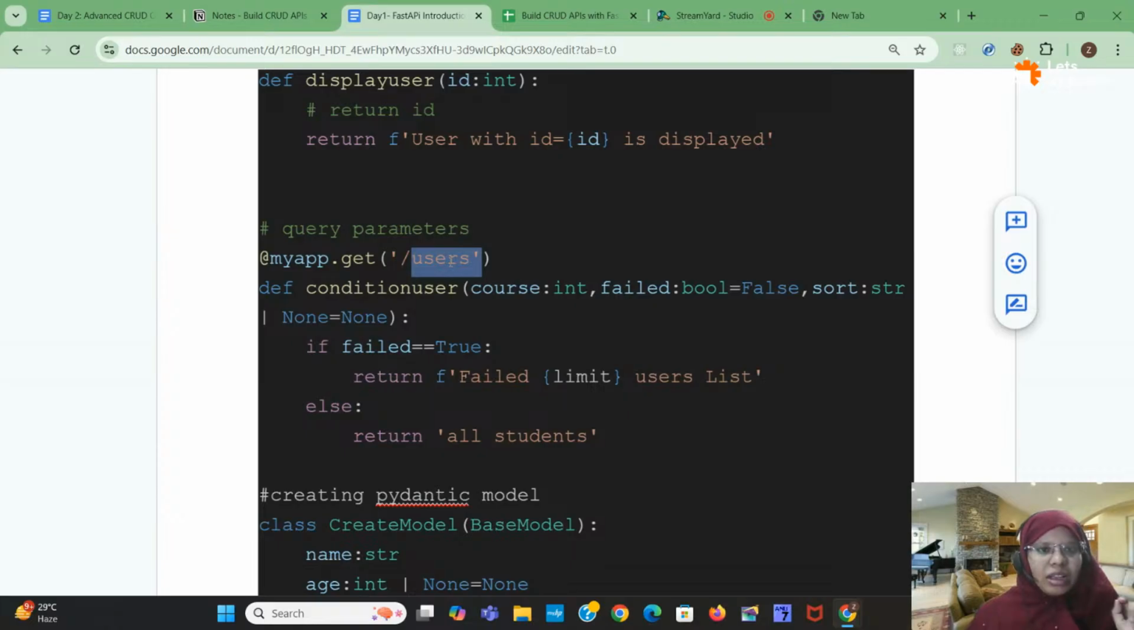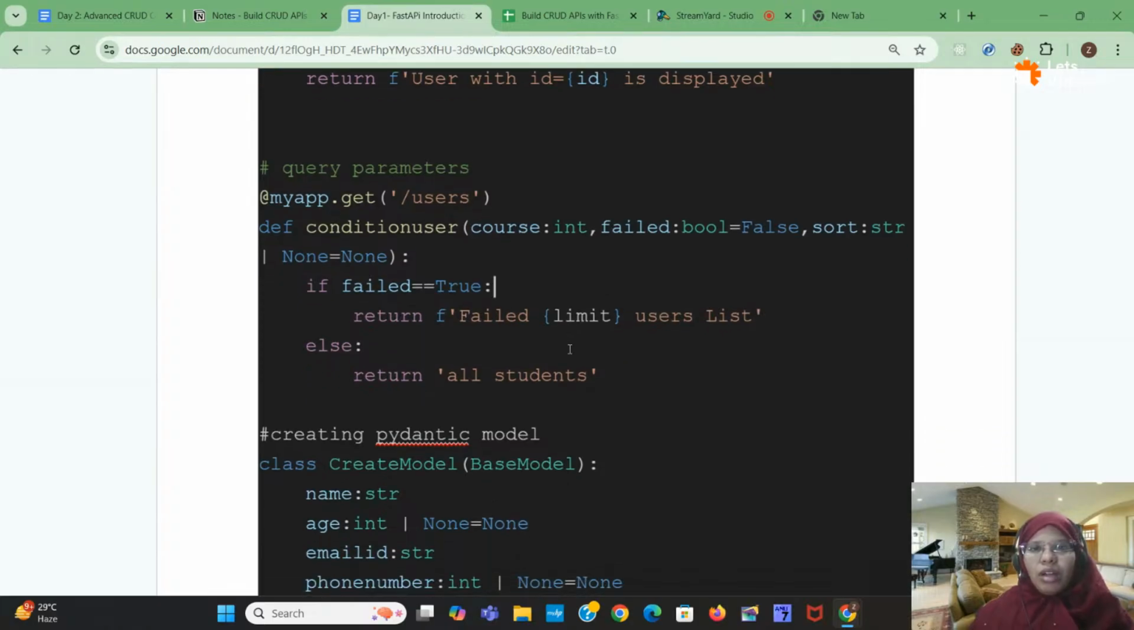Okay, next query parameters. We use query parameters when we want to fetch the data based on some conditions. For suppose we want to fetch failed students, then we can give failed equal to true. If we want to sort it in a particular order, then we can give the sort parameter. So these are all nothing but query parameters. This also we have discussed.